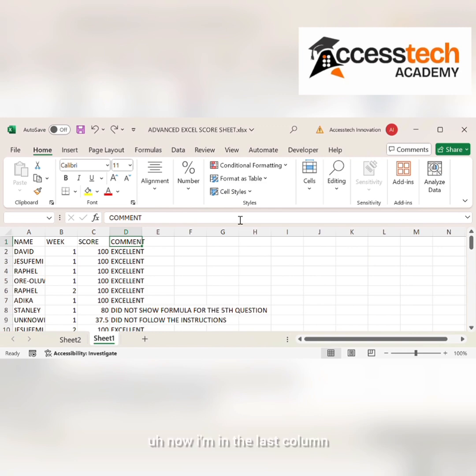Now I'm in the last column. How do I get to the first column in the data range, which is column A? I'll just press Control left arrow, which is the opposite. A1. Now let me press Control right arrow to jump to the last column again.